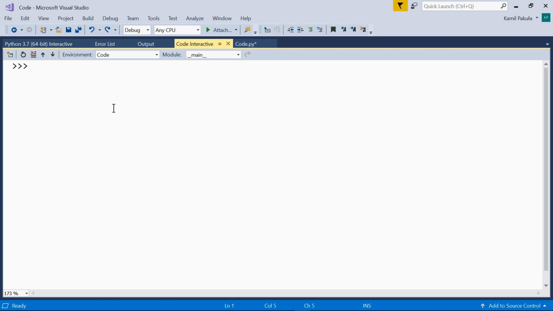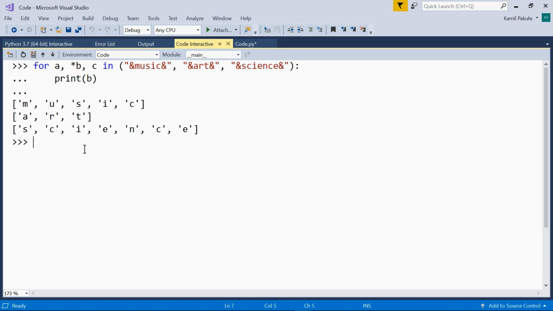Now let's have a look at how extended sequence unpacking works in loops. Here's a loop. Now A will be assigned this ampersand character in each iteration, C will be assigned this character, and the rest, which is the actual word in the middle, will be assigned to B. So let's run this code. As you can see, what we get are lists with all the remaining elements, all the remaining characters.